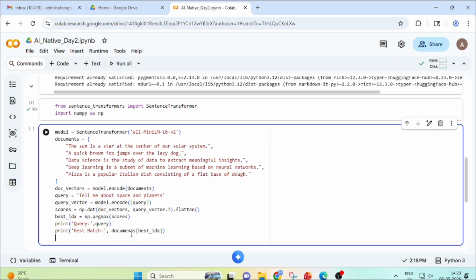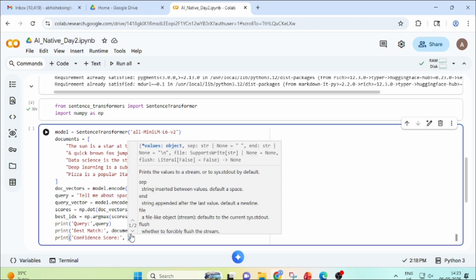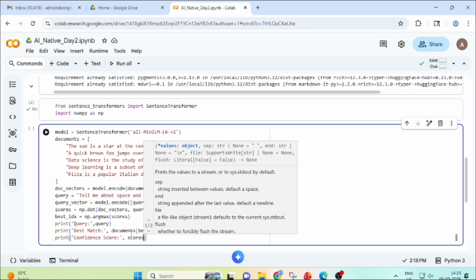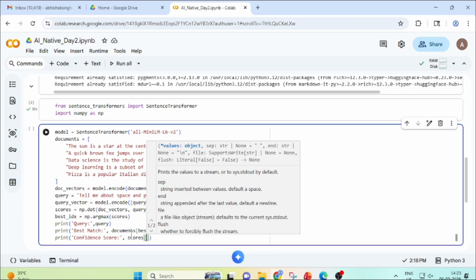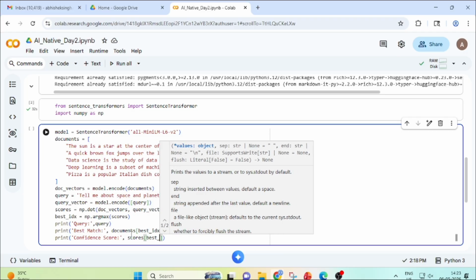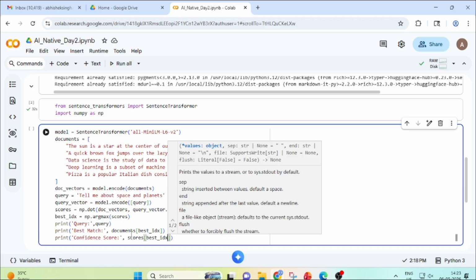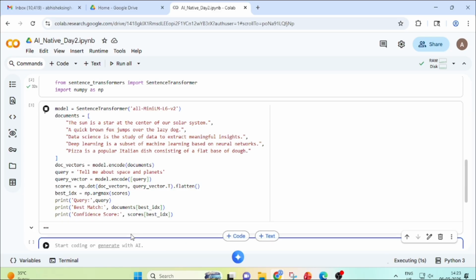Okay, and then I need to print the confidence score. This confidence score is going to tell me how confident my model is in giving the best answer. So let me write here confidence score. Okay, so these are the things, and we have created our first vector database and are demonstrating the use of a vector database over a traditional database. Now let's run this.